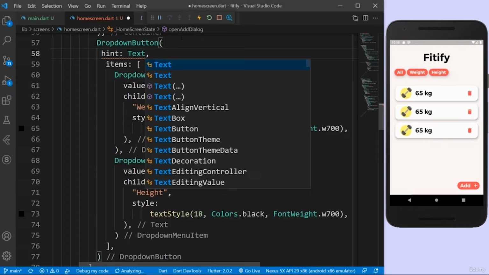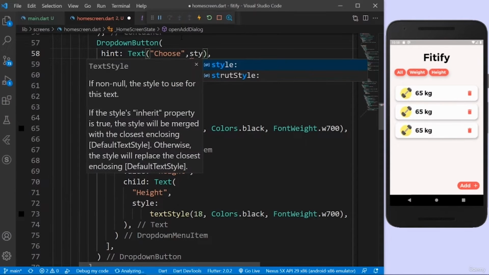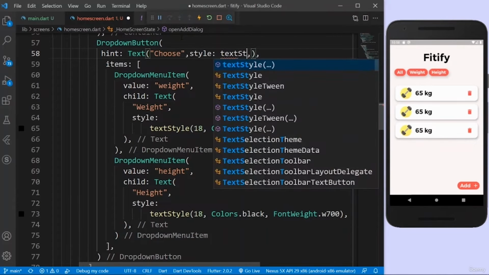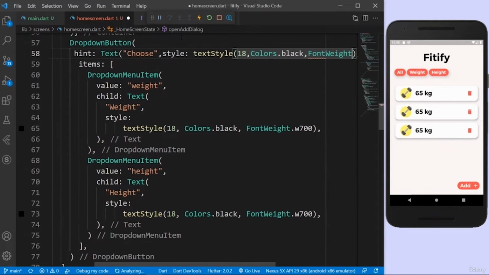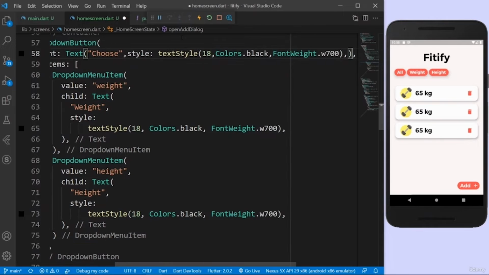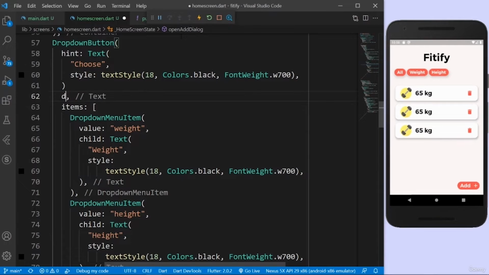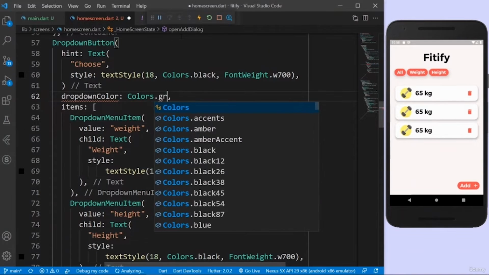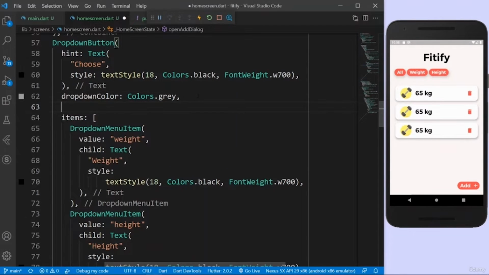So let's say hint is going to be a text widget, and I'm going to say choose. I'll call it text style function. So the style is going to be text style, 18 pixels, and the color is going to be colors.black, font weight .w700. Let's align everything. So hint is going to be text widget, and the drop down color, so the color itself is going to be a gray color. So colors.gray. And then the elevation for the whole drop down button, let's say 5 pixels.